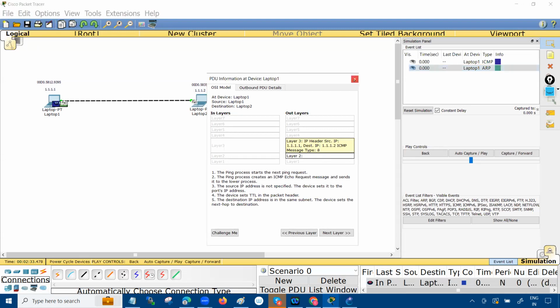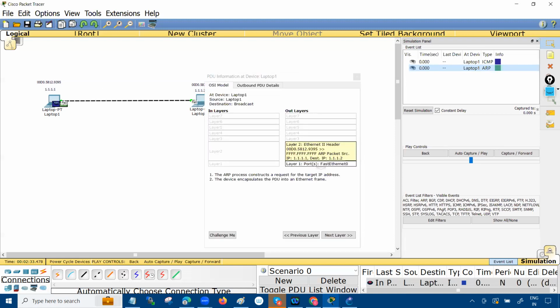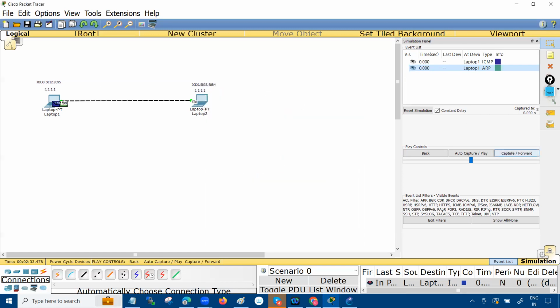And now in the background, what happened? Immediately I generated the ARP request packet. That's PC1 generated. If you see, that's the layer 2 Ethernet information where we have the source MAC address of this PC1, and the destination MAC address is the broadcast FFFF. Source IP is 1.1.1.1, destination IP is 1.1.1.2. I'm sending this packet from the layer 1 port FastEthernet 0. Now I'm capturing forward, and this packet comes to PC2.